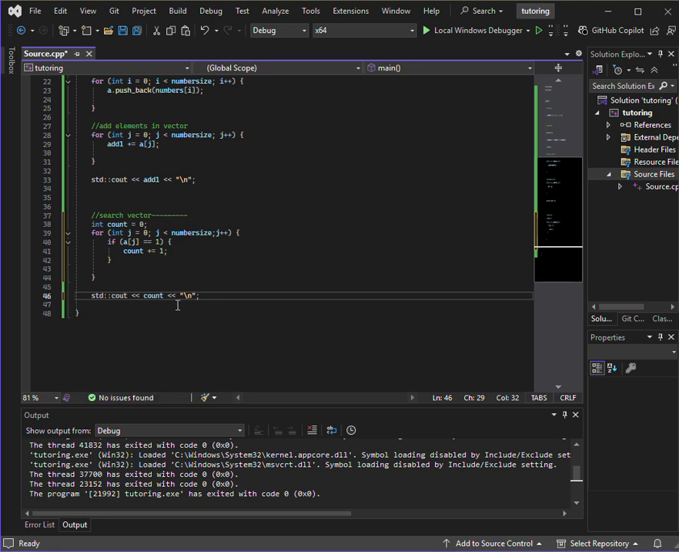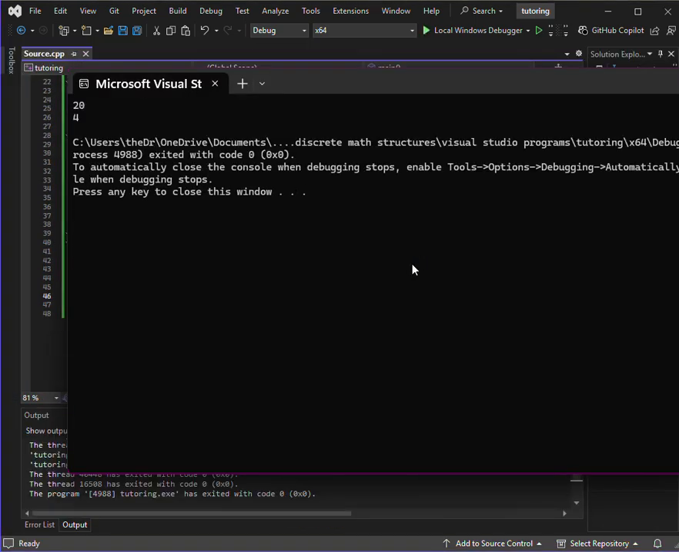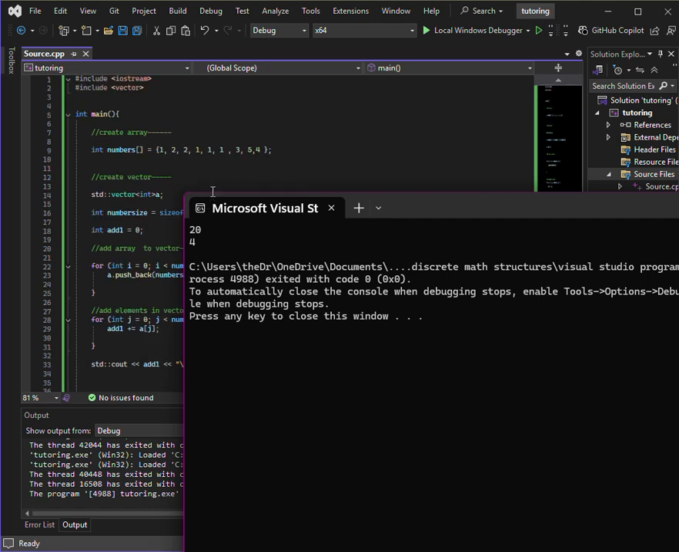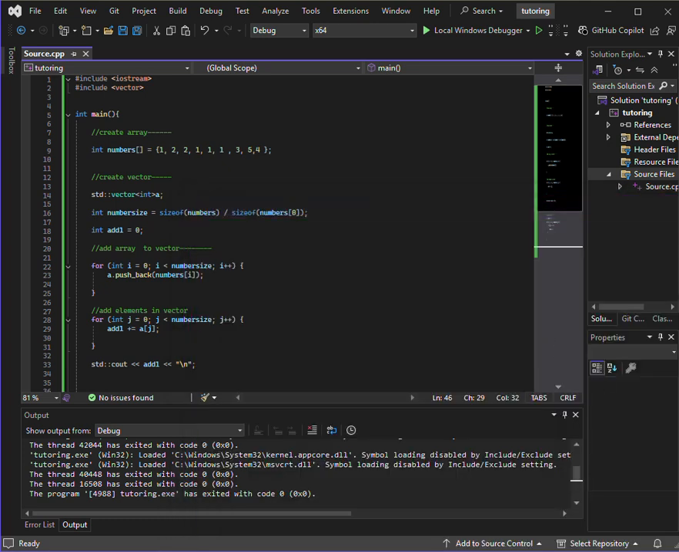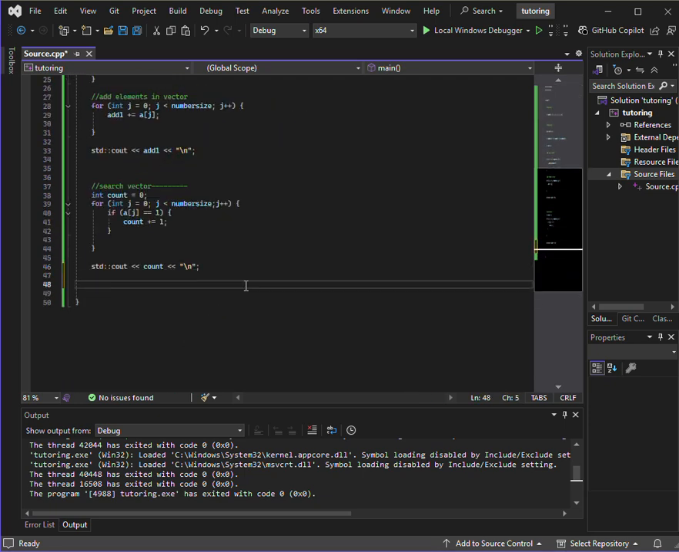Okay, well, let's check it. 4. So there we have it. Let's check. We counted our ones. 1, 2, 3, 4. There's 4. And that works for any element that we search for. So now let's change an element. Now let's change an element in our vector.